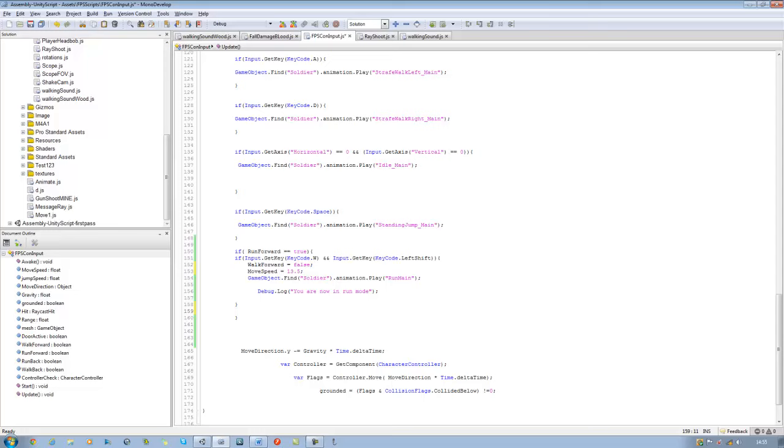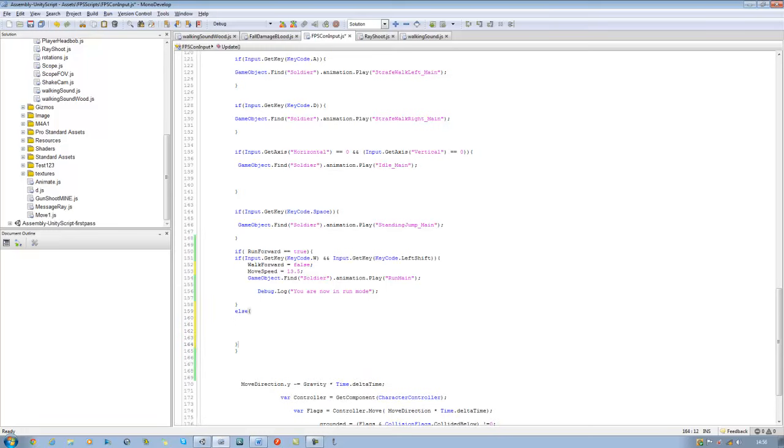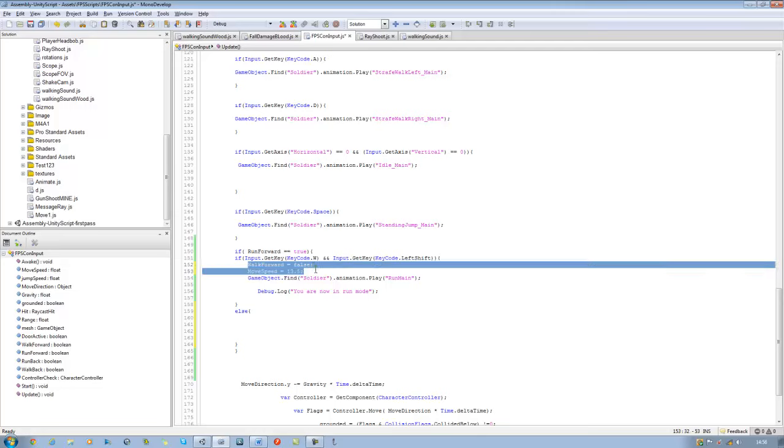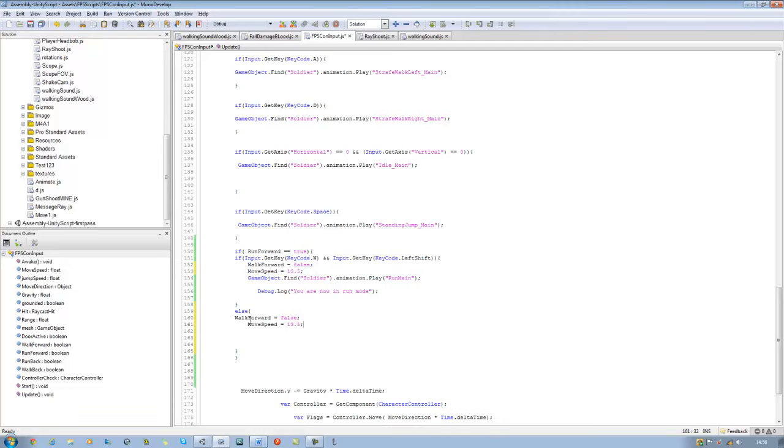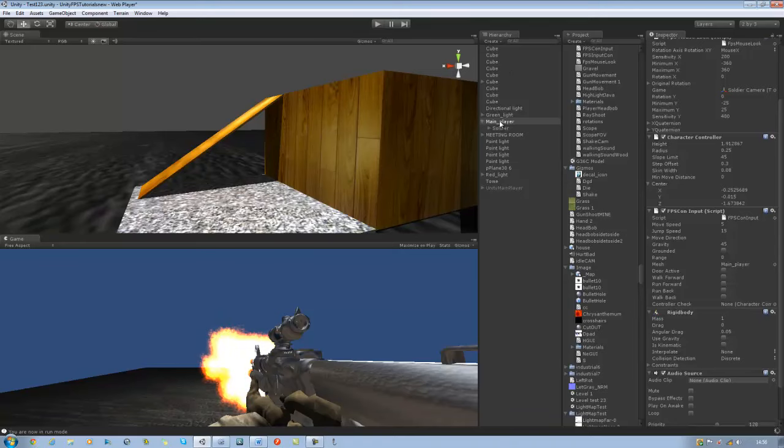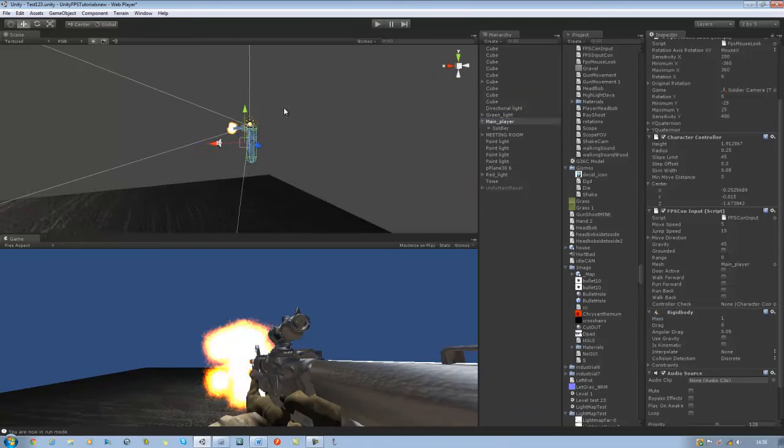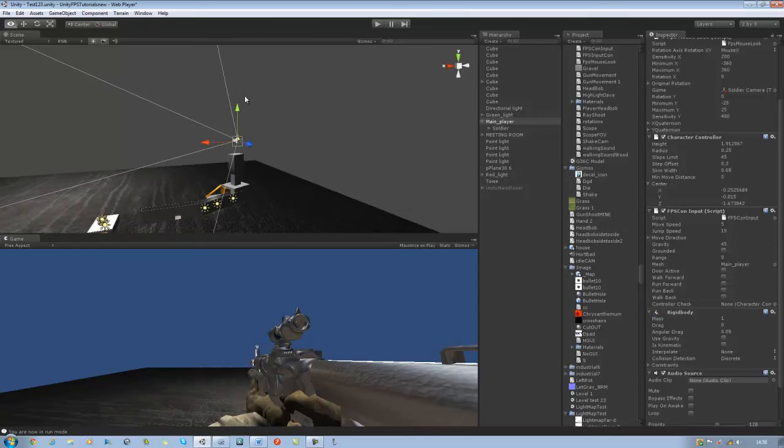So underneath this closing bracket, say else, open bracket, close bracket, and we're gonna say copy walkForward and move speed and place them there. Save this and put walkForward as true and set your normal speed back to what it was before. Go back into Unity. Let me just drag him down to the ground because it keeps irritating me that I have to keep waiting for him to fall down.